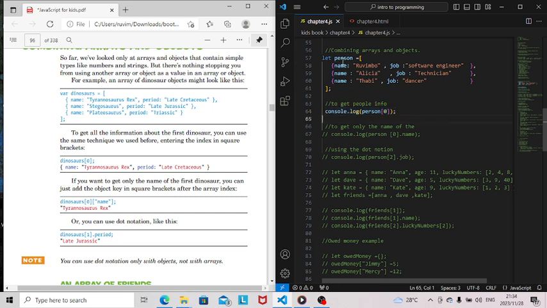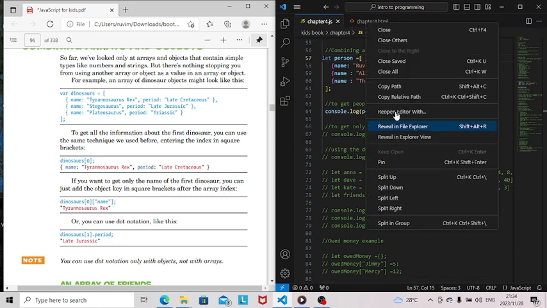So here I have let person, the name Rovimbo, job software engineer, name Alicia, job technician, name Tavi, Tavi is a dancer, and then we have console.log person[0]. So now we will get the information of Rovimbo. Let me run it and show it, because she is at index 0, 1, 2. Now she's at index 0 because when counting, we start at 0, not at 1.